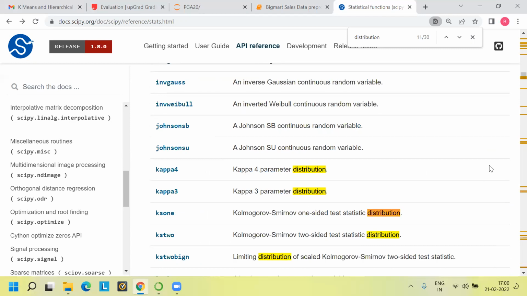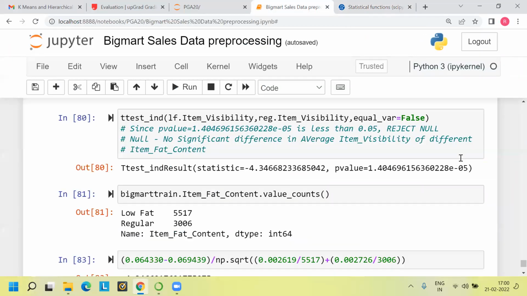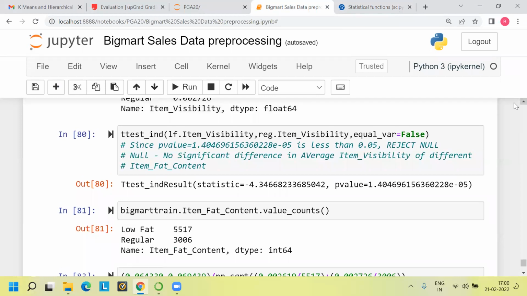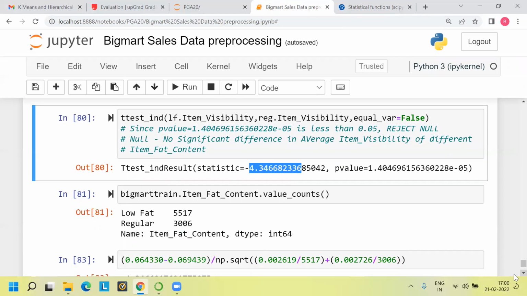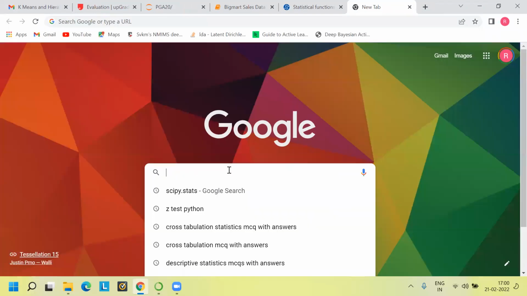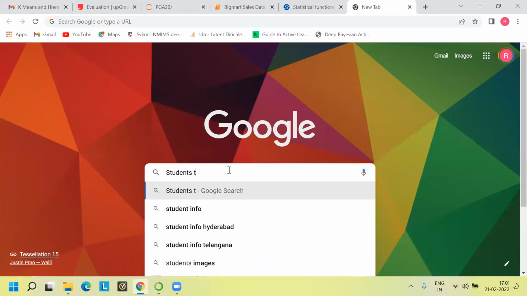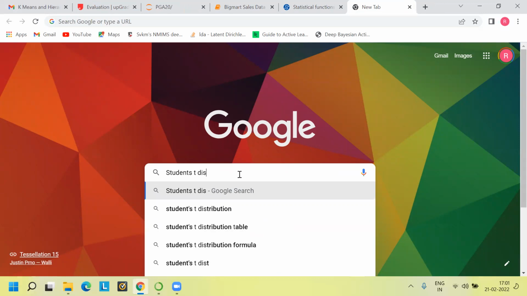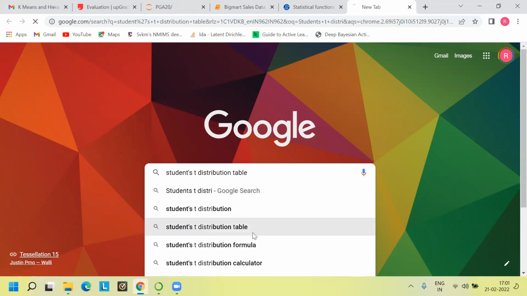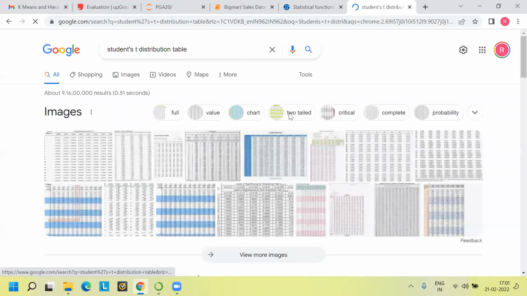Actually, we don't have the function here, but in Excel we have T-dist. In Excel, we have a function called T-dist, right? If you give this statistic value and then degrees of freedom, n1 plus n2 minus 2, it will give you the p-value. A Student's T distribution table will be there. So you can see these tables will be given.